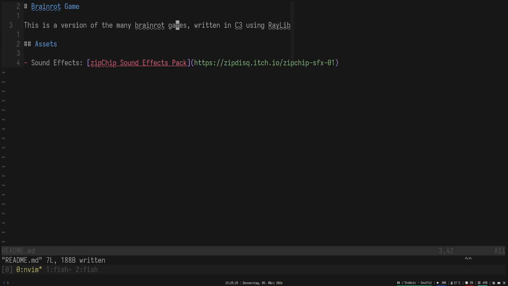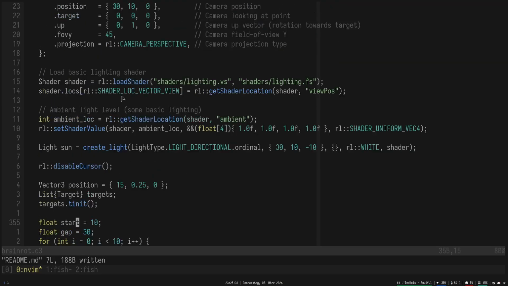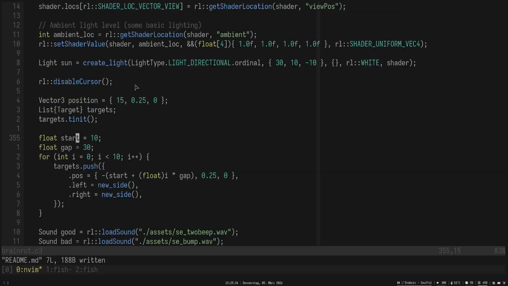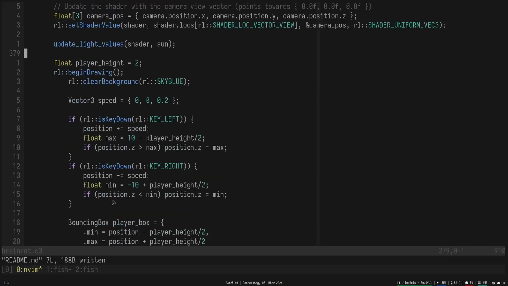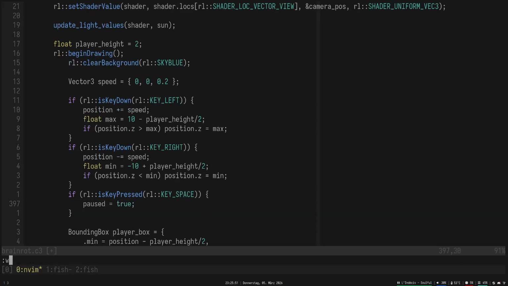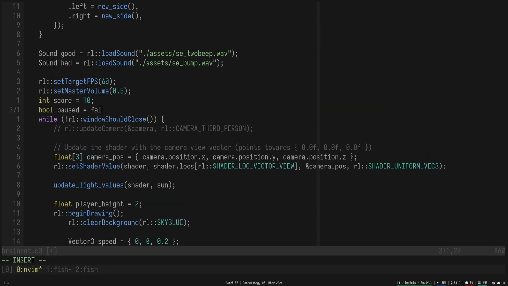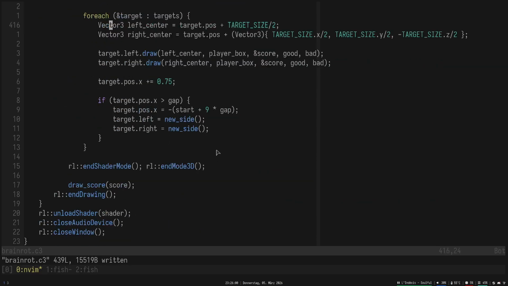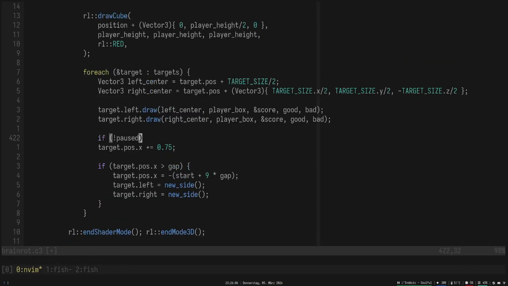Let me add a pause functionality. Just so we can, like, take a nice picture. Where's keybinds? Keybinds. Yeah, this. Is key pressed, key space, pause is true. Bool pause is false. And then if not pause, then we do this.